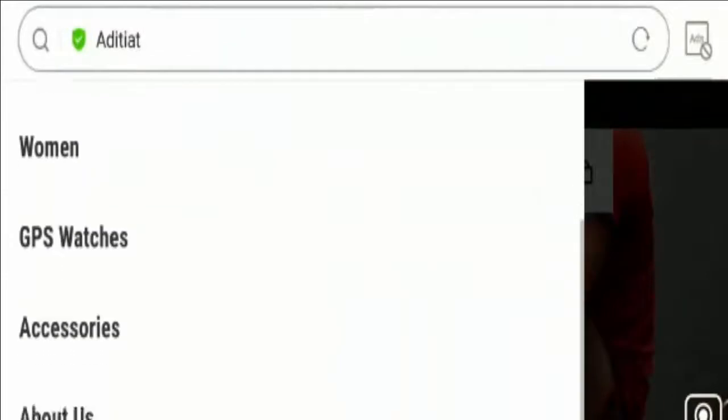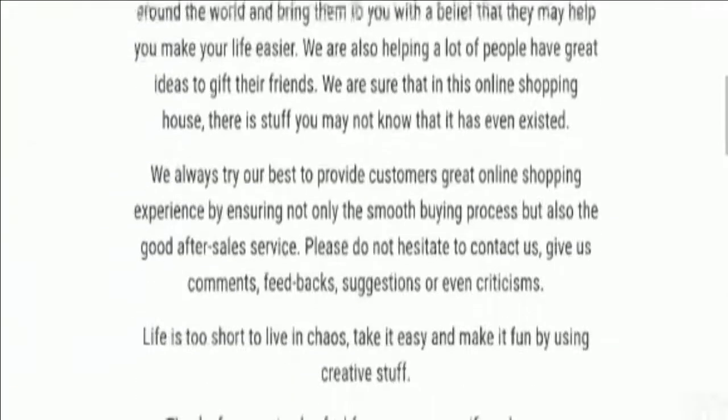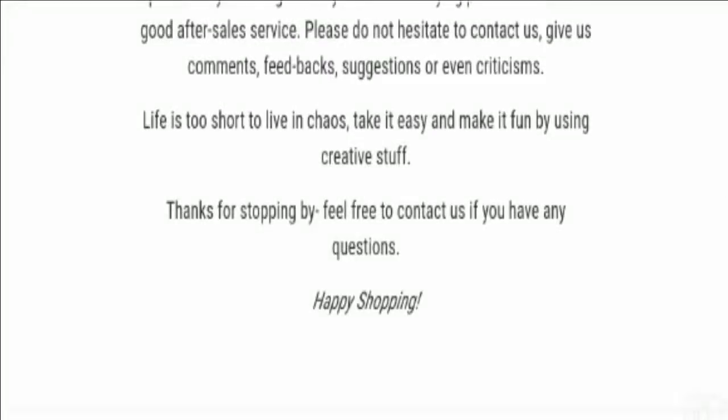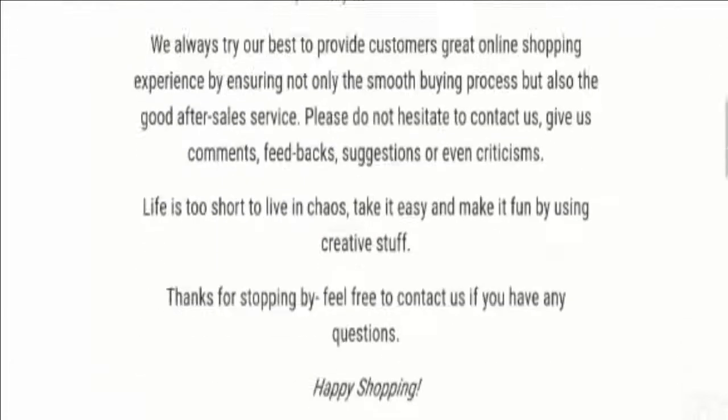So let's check out the about us section of this website to know more about it. And here is the about us page. So guys, you can see limited info is available on this page, and they have not provided information related to business establishment year, brand connection info, business owner name, etc. They are hiding the genuine business information, which is a negative sign here.